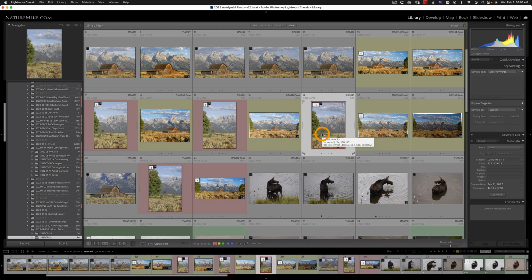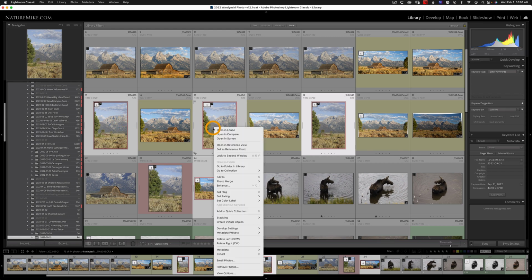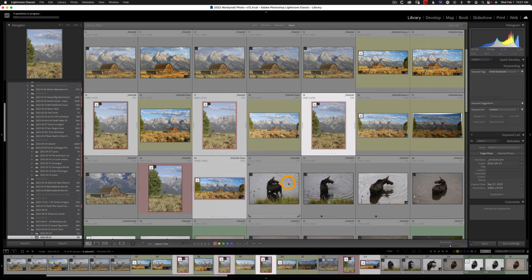So now that we have our pans grouped into stacks, I'll click on one of the pans, and then I will command-click on a Mac, control-click on a PC on the rest of them. There we go, and now I will control-click on a Mac or right-click on a PC, go to Photo Merge, and choose Panorama. And you'll notice I didn't get the panorama dialog. I simply get this progress bar up here in the left-hand corner. And that's because it's using my previous settings from my last pan that I created up here.